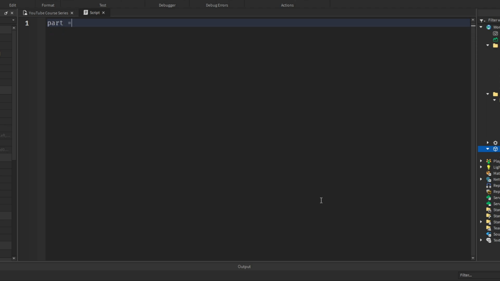So again, we want the part, which is the script.Parent, because the parent of the script is the part. And we're going to create something called a debounce, set to false, db for short. This just means that the code will not keep running loads of times. The code will only run once until the part has finished going transparent, and then it will reset. So it just stops the code running loads of times. You'll see in a minute.